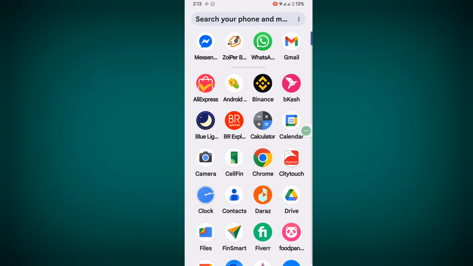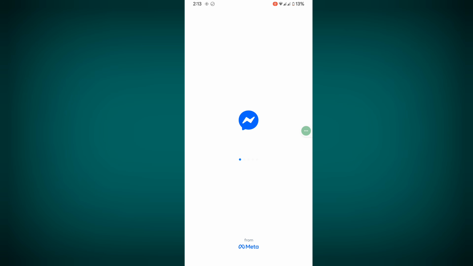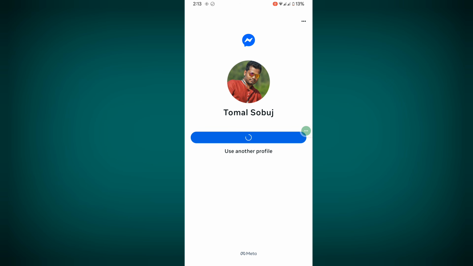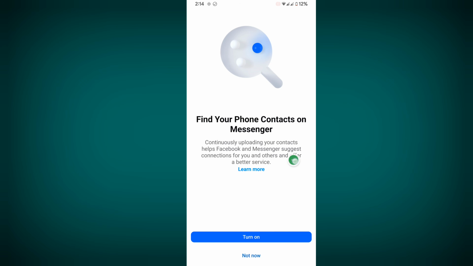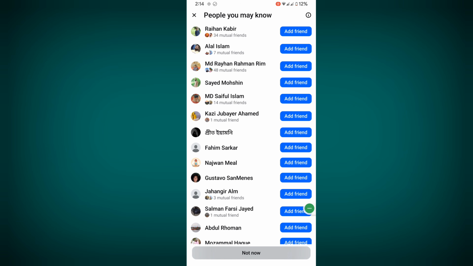Now open the Messenger app, then log into your account, continue, click on not now, not now.